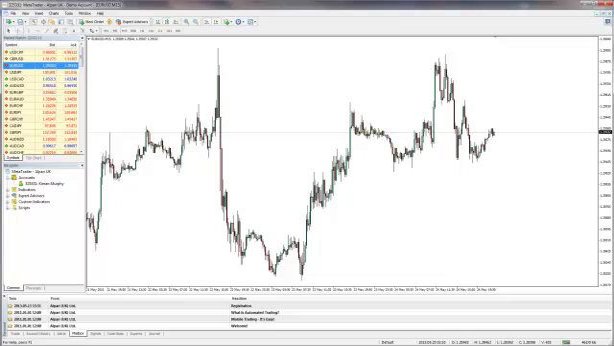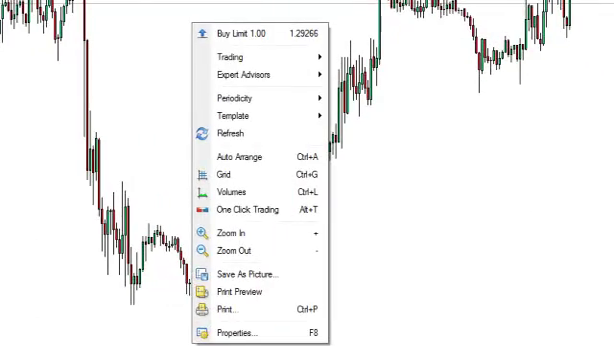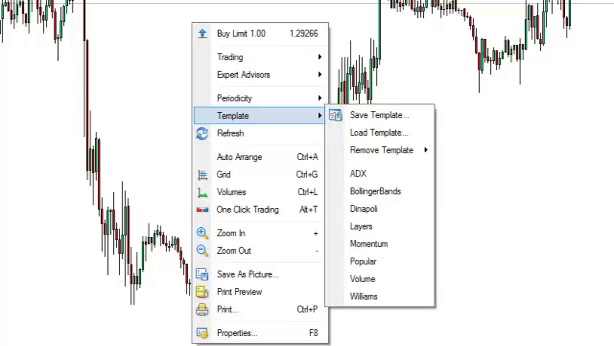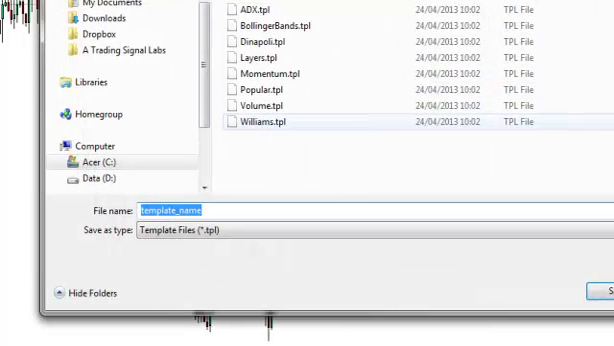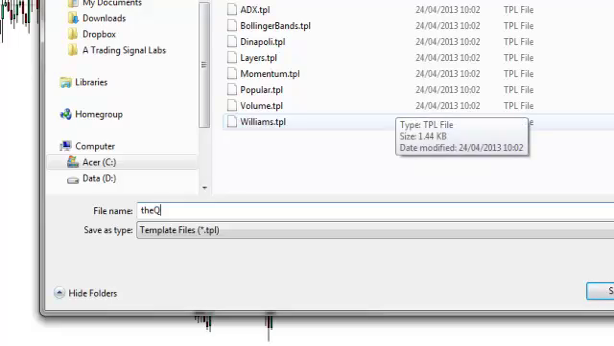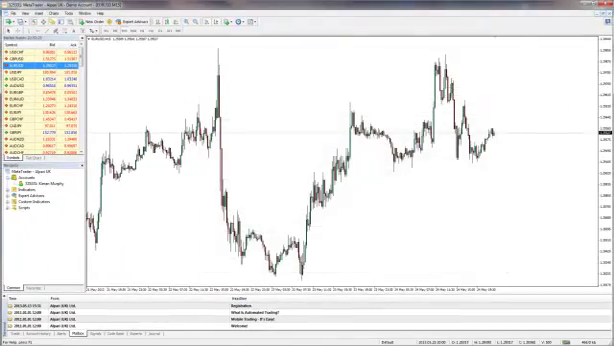So let's save this template for the future. Right click on the chart, click on Template, then click on Save Template, and then let's choose to call this template the Q and hit Save. In MetaTrader 4, a Forex Robot is called an Expert Advisor.